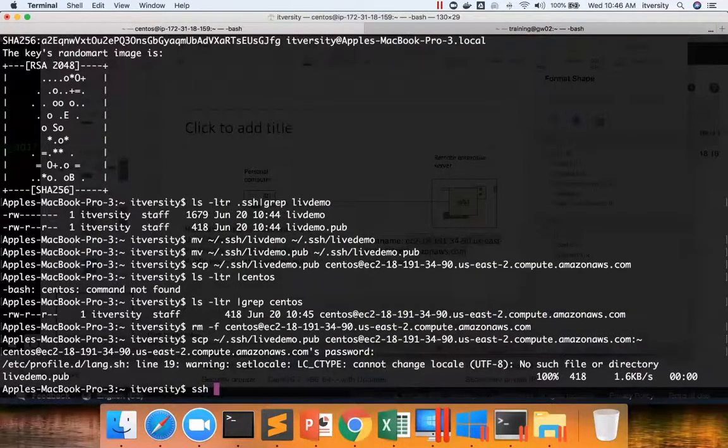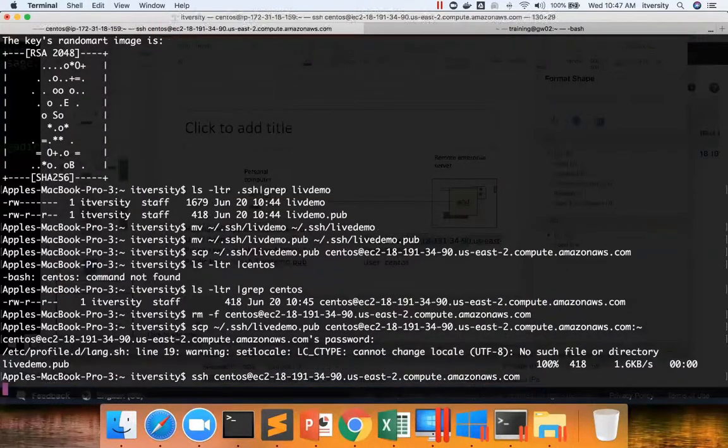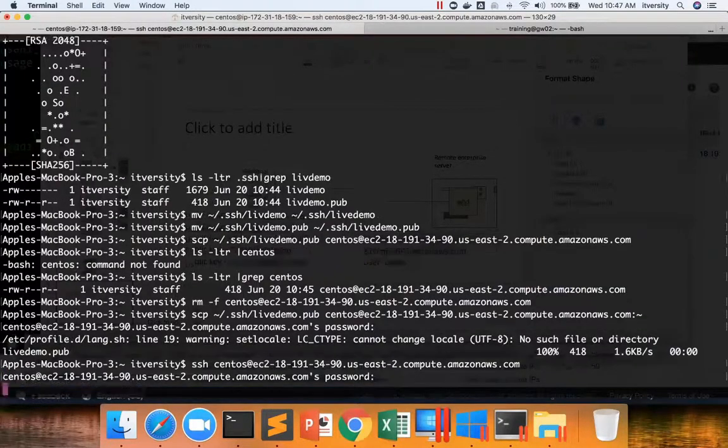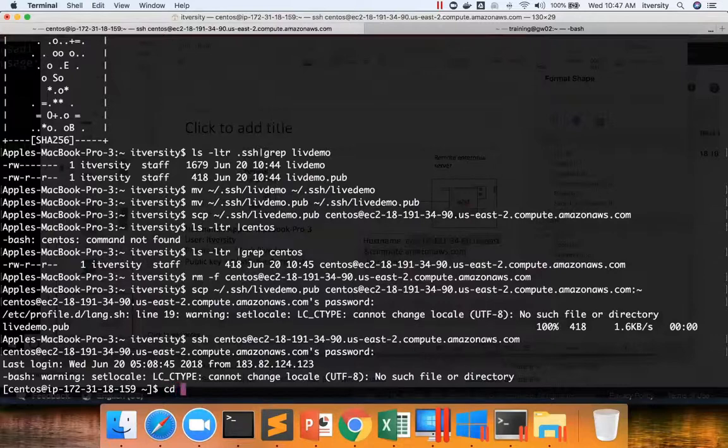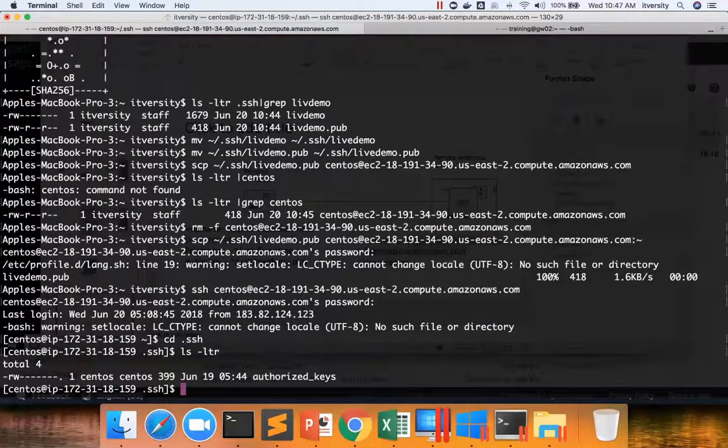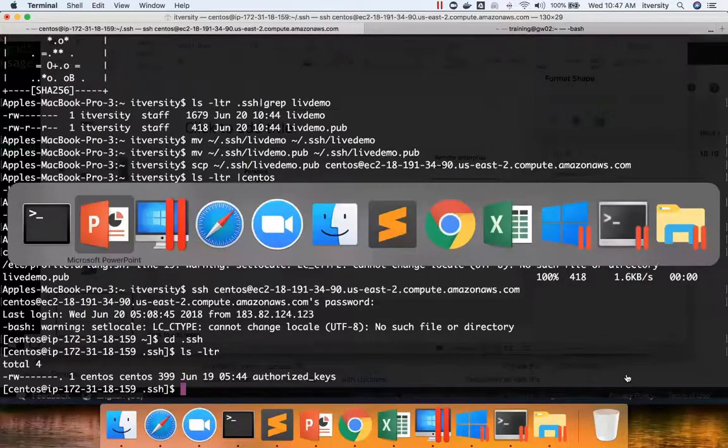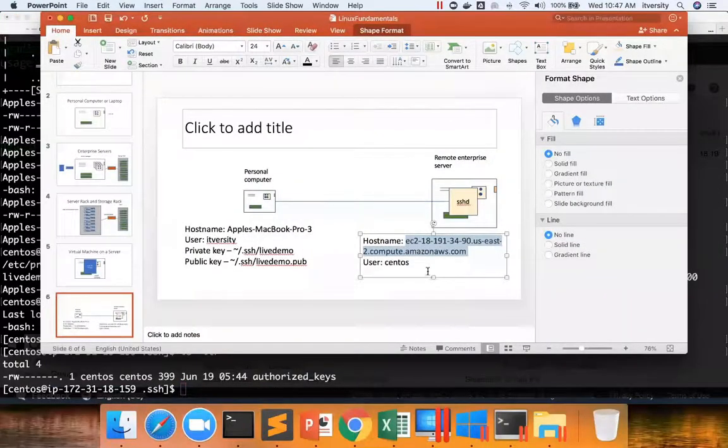Now I can say ssh centos at, sorry, I already have this copied. I thought I had only the IP address, but I have the username as well as the IP address. I pasted that and I am running once again. Now, if you go to .ssh on this machine, there are the authorized keys. To facilitate the passwordless login using this public key, from this user itversity to user centos on the remote machine, I have to copy the contents of this livedemo.pub to the authorized keys.